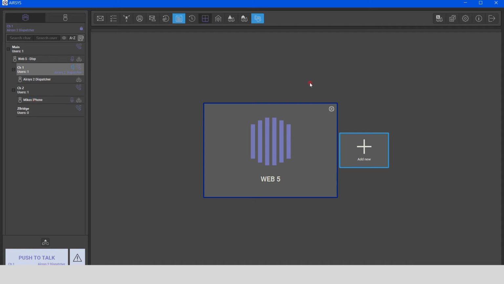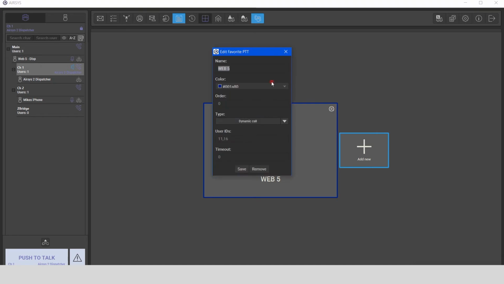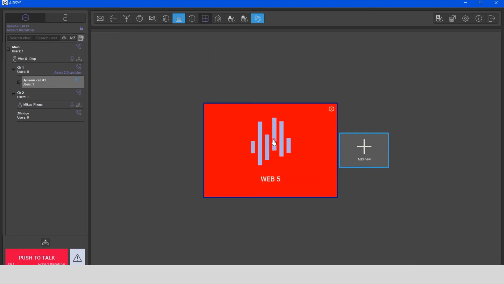What we can do here is set up dynamic channels, and what this means is we can select users to be pulled into a channel if I push this button. So if I wanted to speak to all the users on the system, I'd simply have a list of all their IDs along here, hit save, and then when I push to talk, it pulls them into this dynamic channel. You can see we've now got 3 users in this dynamic channel, and I can simply hold this button down and talk to everyone at once.